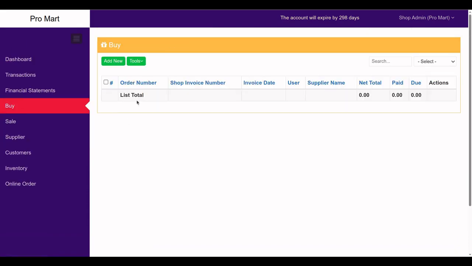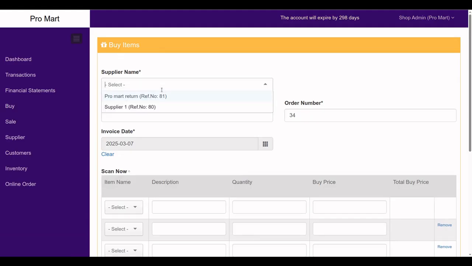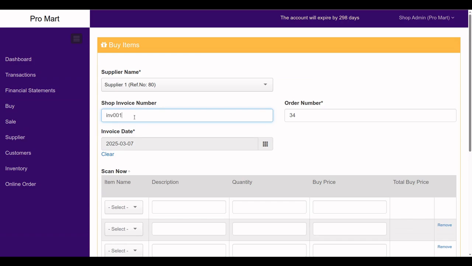So let us buy some items, like this particular item. We already put the supplier 1, and this is not a return item. So I'm going to select supplier 1. Invoice number you can set from here. You may have some formatting for your invoices, like starting with EINV and 001, you can say.